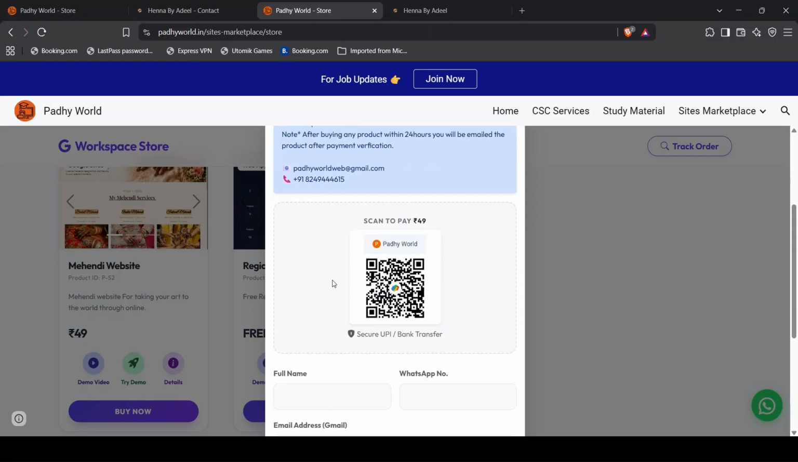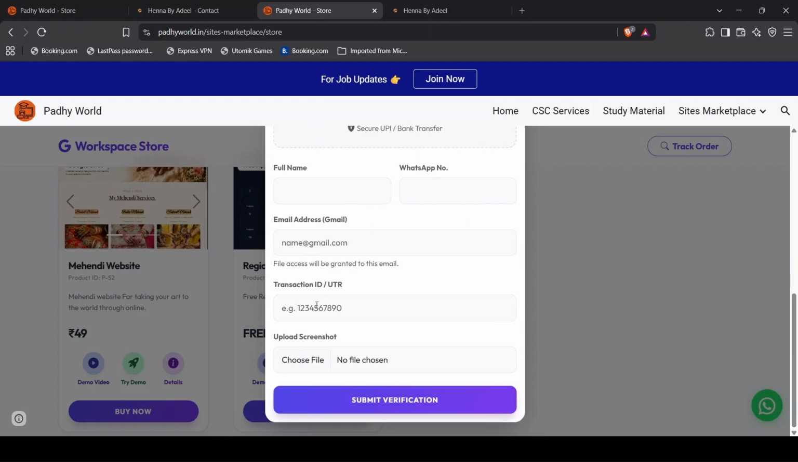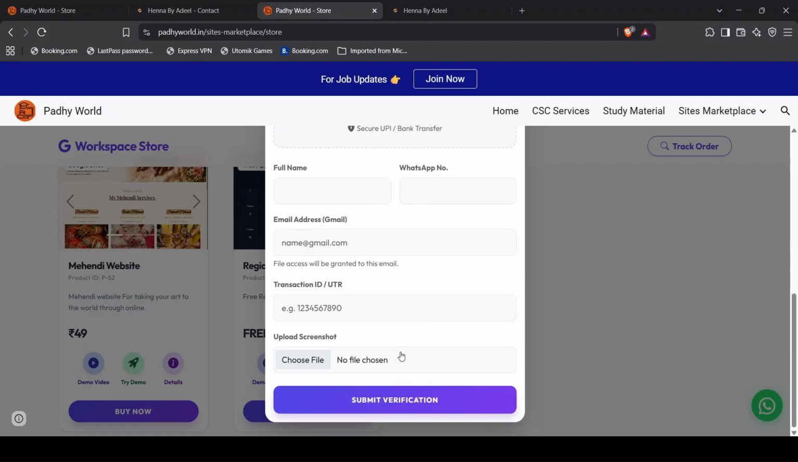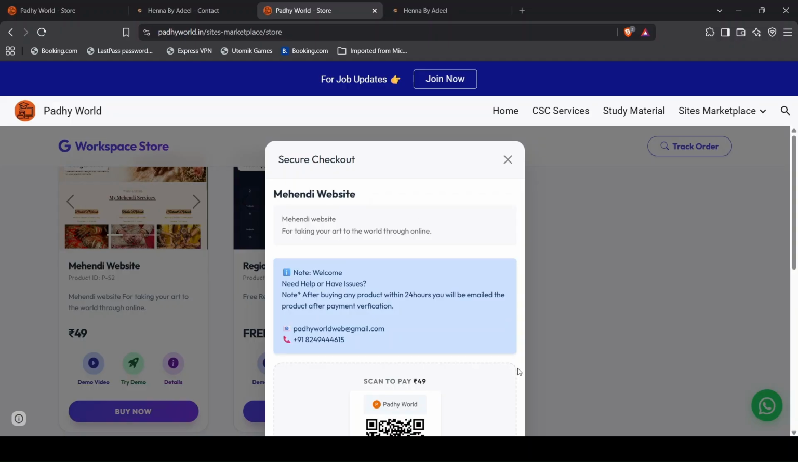For now, we only have UPI transactions. Just click here on the transaction, write your name, WhatsApp number, email address, the transaction ID of the payment and the screenshot of the payment, and submit for verification. After that, within 24 hours, your payment will be verified and you'll get the Mehndi website.